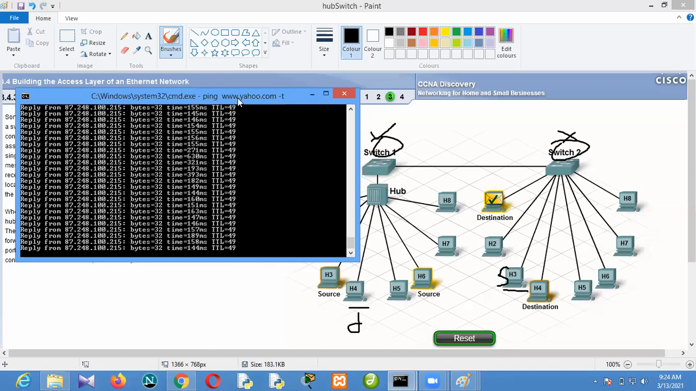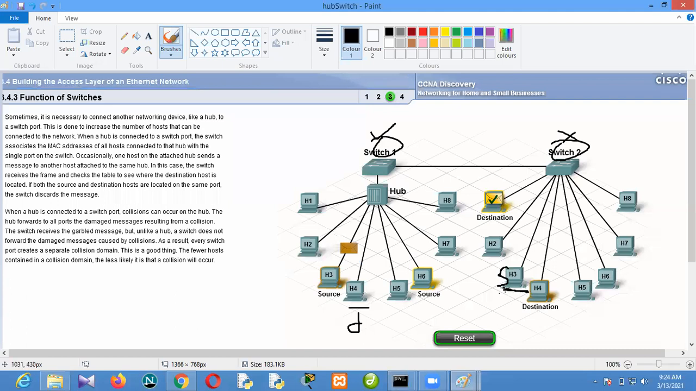No, see the source here. This guy is asking about this one. But here, there is no ARP table. It's not filled, but it is filled here. So continue. How is the message going to move from H4 to the switch 2? No, no, start from the beginning. How is H3 going to do it? Start from H3.